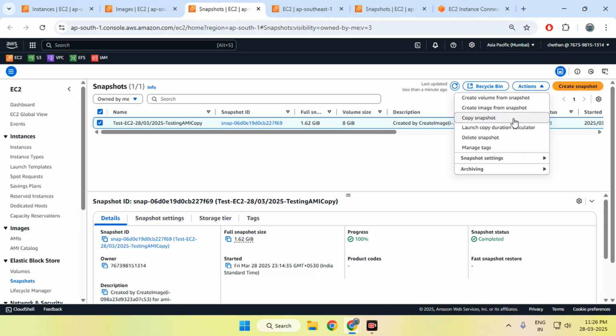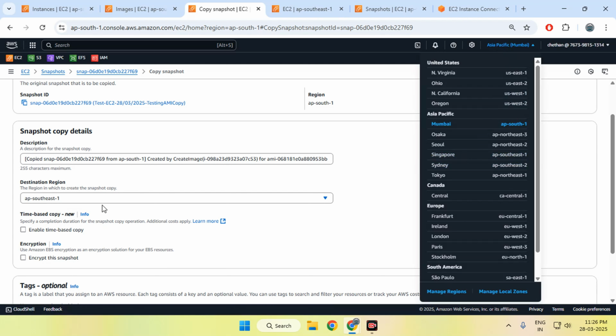Come here, click on the actions, then go to copy snapshot. This process also same like a AMI, how we copied, we need to just select the destination region here. The region is AP Southeast 1. Okay. So if you don't know what is the code, then what you can do, you can come here, you can search here. For me, Singapore is AP Southeast 1. So I have already selected that.